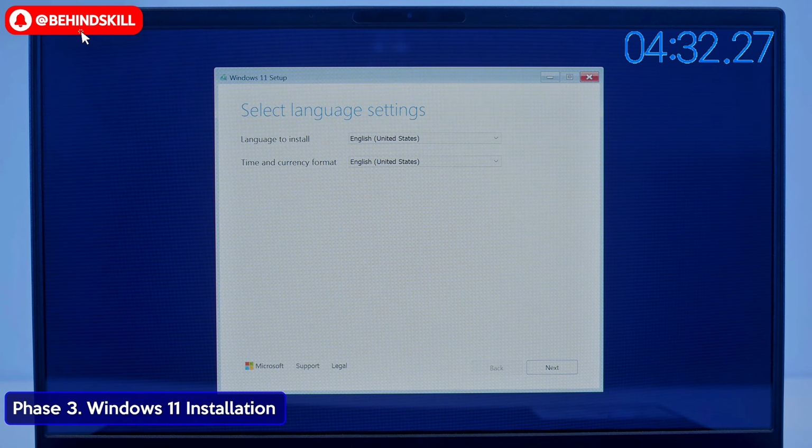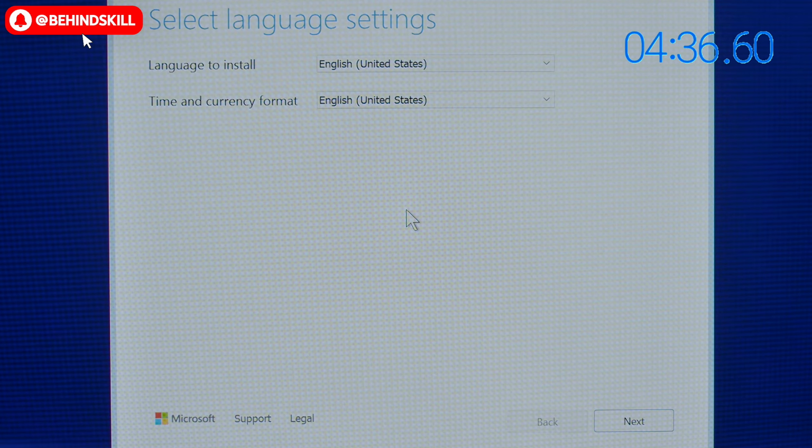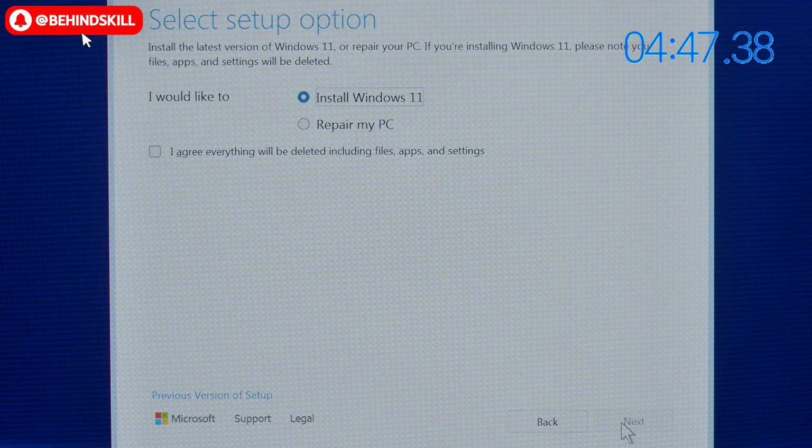Welcome to Phase 3, Windows 11 installation. From here, the first thing you need to do is choose your preferred language for Windows 11 and your time and currency format. Once you do, click the Next button. Now choose your preferred keyboard input method, then click Next.